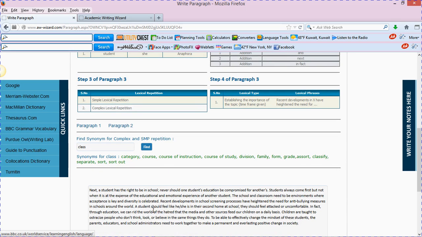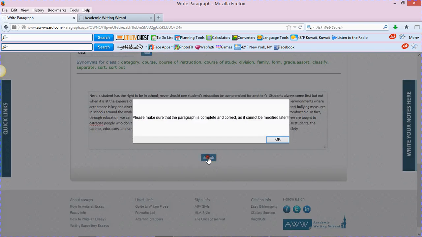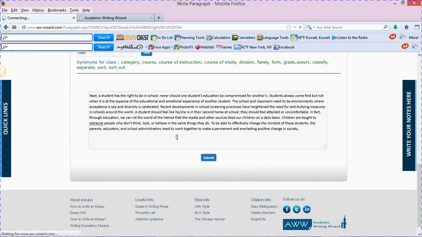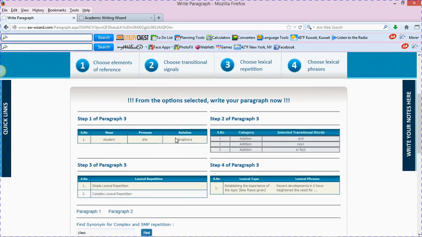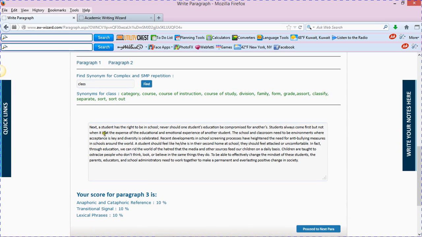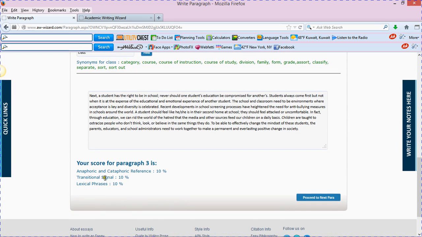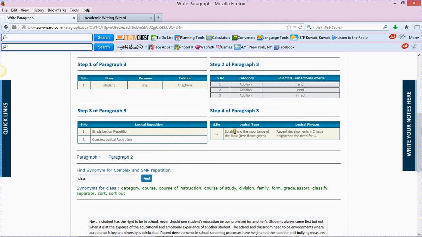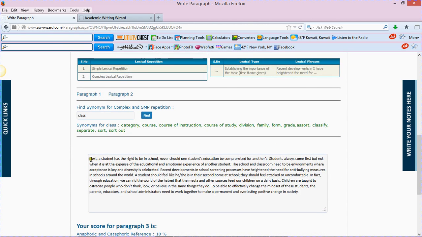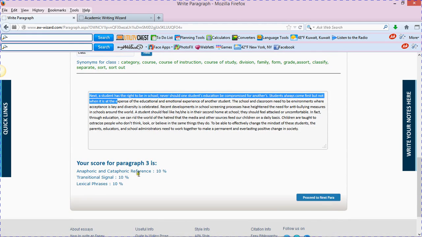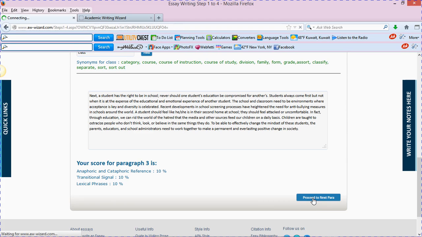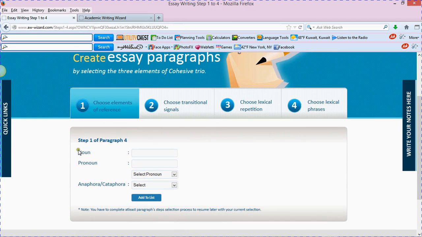Alright, so let's click submit. Please make sure that the paragraph is complete and correct, as it cannot be modified later. Let's say OK. The minute we click OK, you will have all the steps mentioned here, all the selections made by you. Being the nouns, pronouns, relations, as I said before, the logical transitional signal used, and the type of lexical repetitions used, and the type of lexical phrase used, with also the percentages of these elements in your paragraph. Then, if you click proceed, you will proceed to the next paragraph, and then you will follow the same steps to write your paragraph.